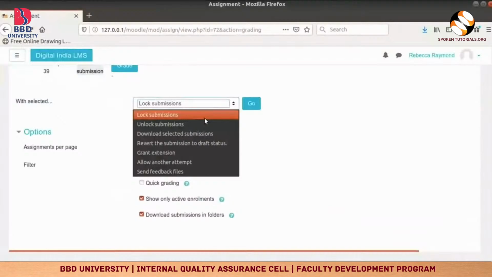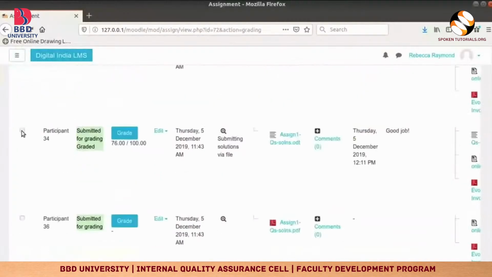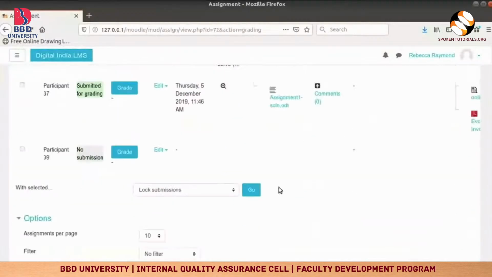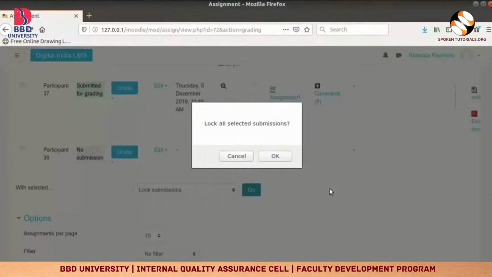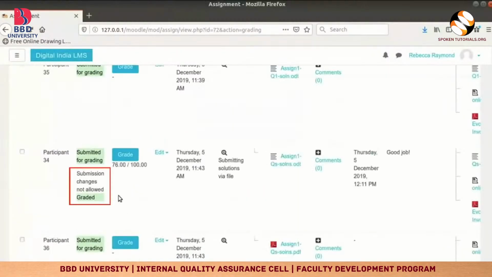On the right panel, I will give the grade as 76 and add a feedback comment. When done, click on the Save Changes button at the bottom of the page. Click on OK button to confirm the changes. Now, click on the Assignment Name link at the top left of the page. Click on View All Submissions link at the bottom of this page. Notice that the grade is now shown next to the Grade button.